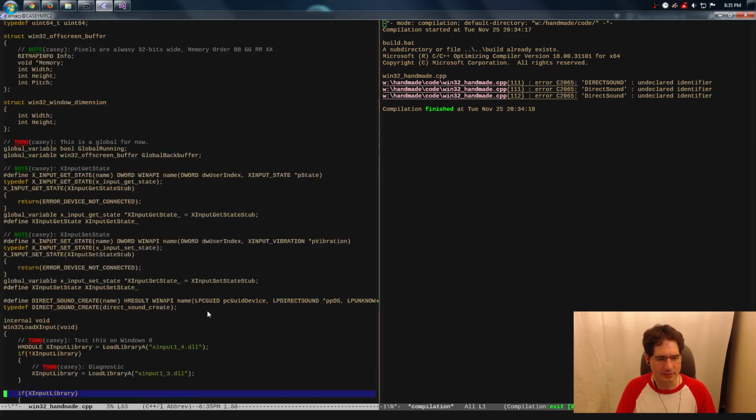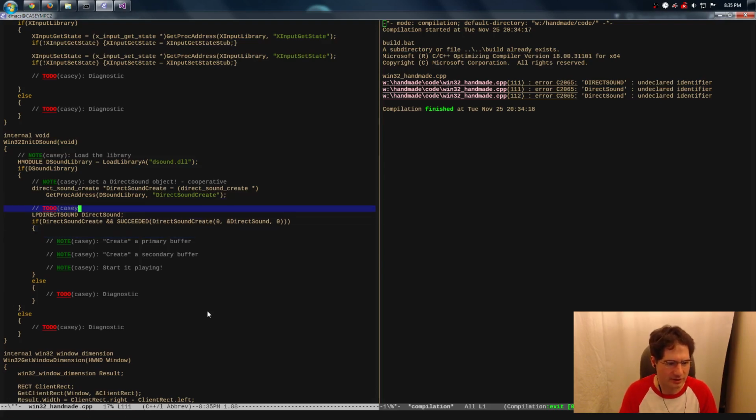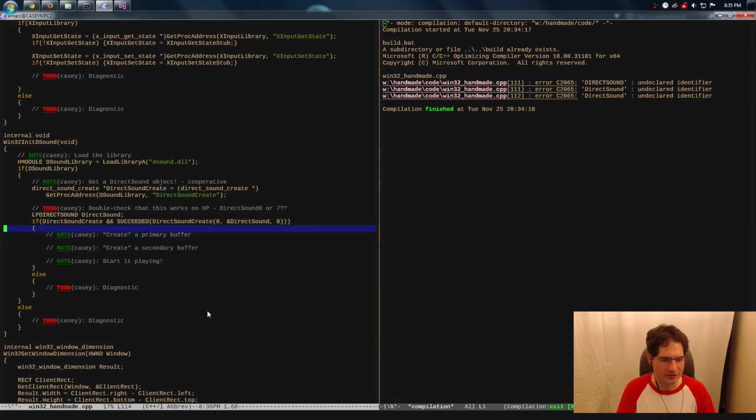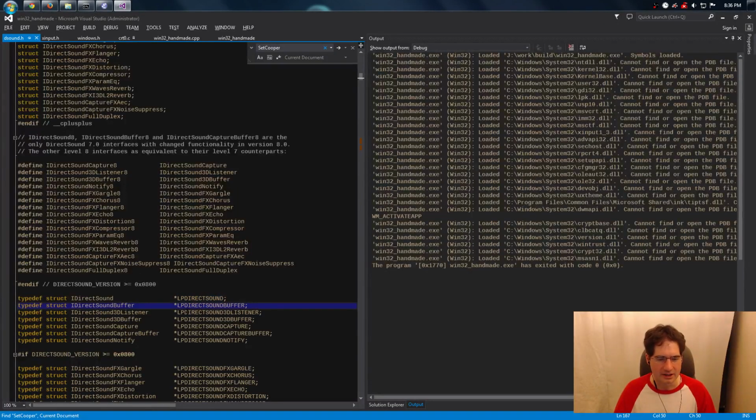I don't know if we need, for some reason, DirectSound 7, but I'm not sure. That's something we'll check. So maybe we'll slap a to-do in here and say, double check that this works on XP, DirectSound 8 or 7, because we're not actually sure, and I think we're going to want to actually test it so that we'll know. Conjecture is not going to work for a lot of these things. Windows compatibility is always a lot of fun.